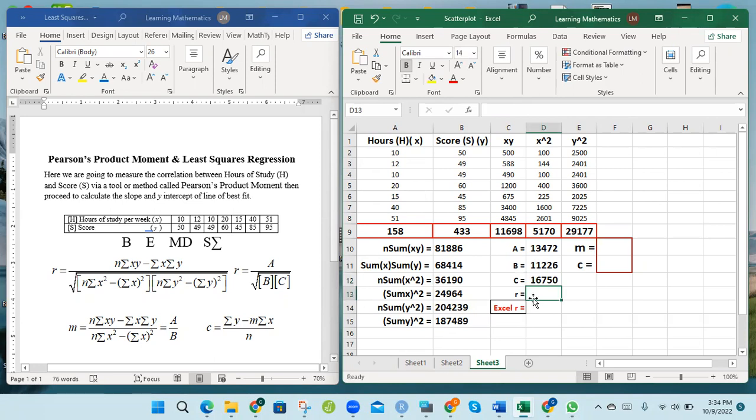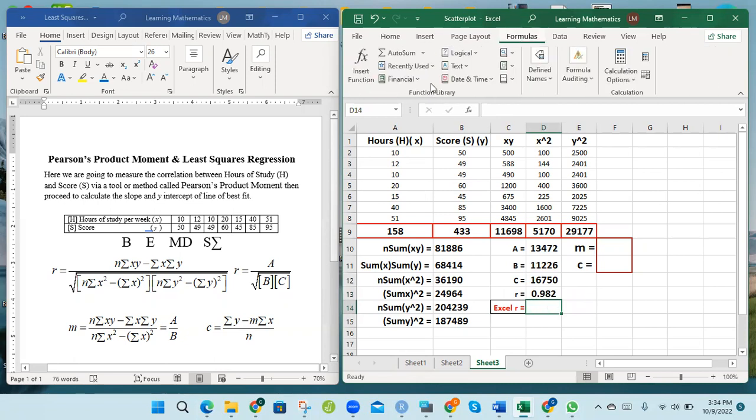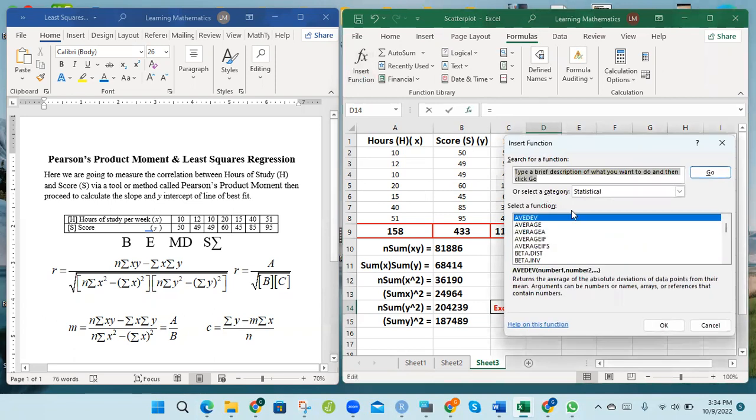And the correlation now is equal to A divided by the square root of B, which is in D11, times C, which is in D12, close bracket, and this will give us a value of R. To verify this value of R, we go to formulas, we go to insert function, we go to statistical, and then we go down to Pearson's.